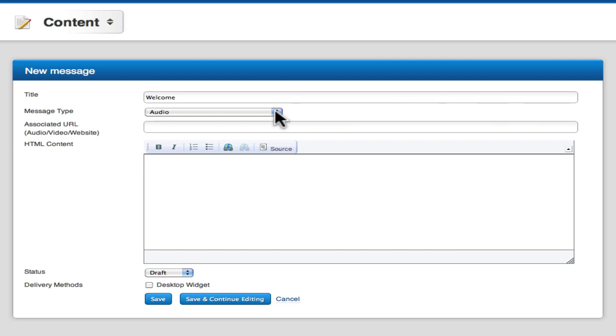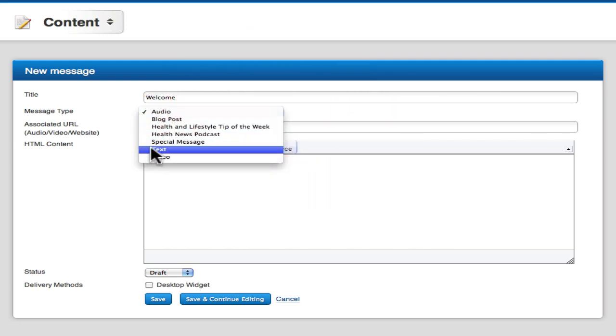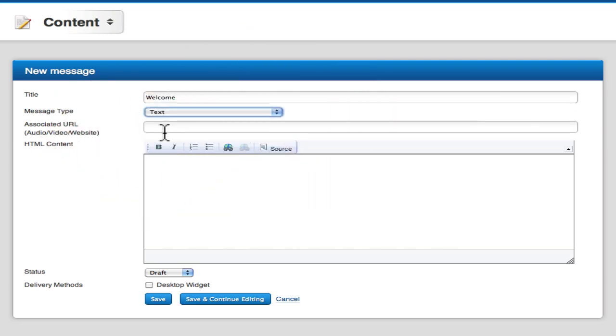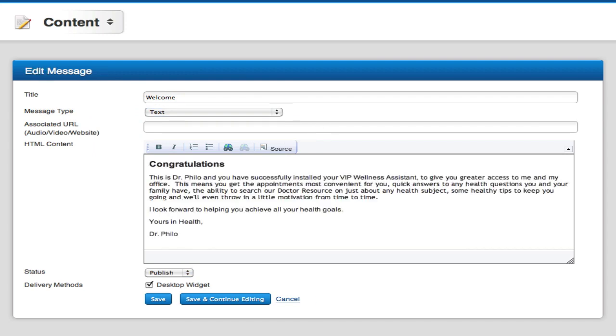We're going to make it a text document. There's not going to be a URL. It's unnecessary because it's only a basic welcome message. And then we simply type in congratulations. This is Doctor, your name, of course, and you have successfully installed, and this is for patients. If you're in the health business, if you are in a software business or a coaching business, whatever it might be, you want to make a message obviously appropriate for your audience.